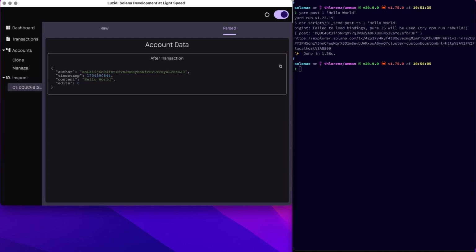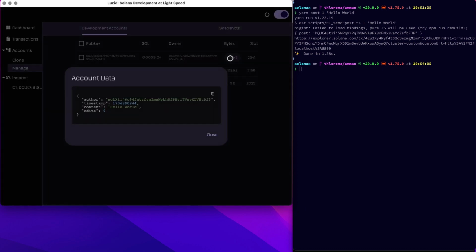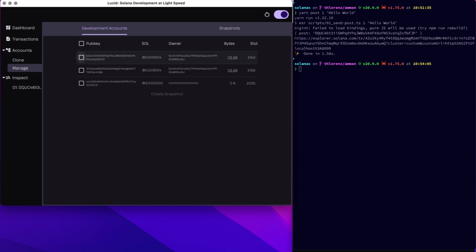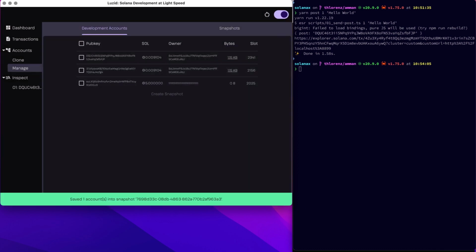But what we can do now, we can actually update the account. But before we do that, let's show another feature. So here we can see that this account now exists in our validator. And what we can do, we can say, you know what, I don't want to keep rerunning this transaction to prepare this account. I actually want to create a snapshot. So let's create a snapshot and say post only. Okay, and then we say we only posted to the account but did not update it yet. All right, so we create the snapshot, it's successfully created.